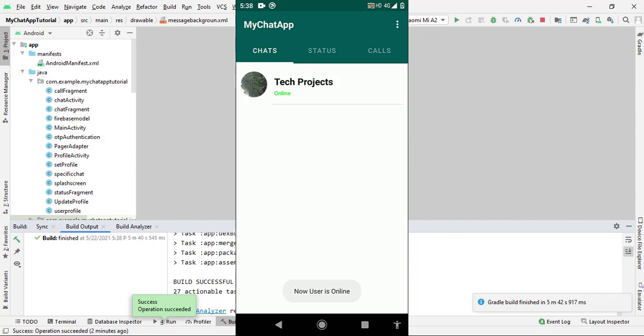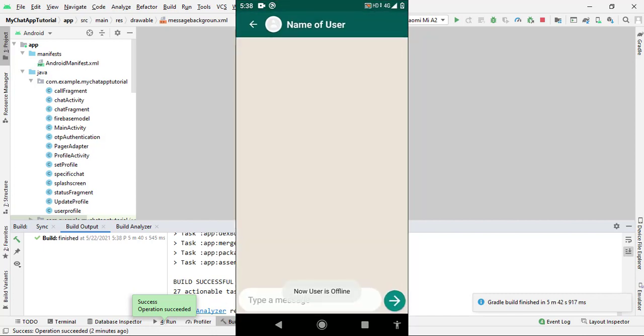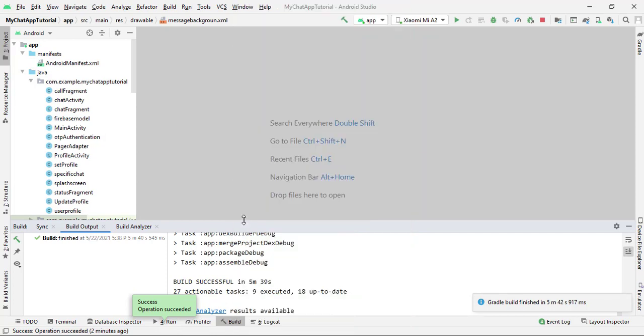Now we only have to write the code for how to work with one-to-one chat. If I click on any user, you can see I come to the specific chat. In this activity I have to show the name of the user and also the image of the user on our toolbar, and in this recycler view I have to show all messages. So we will write the code now.